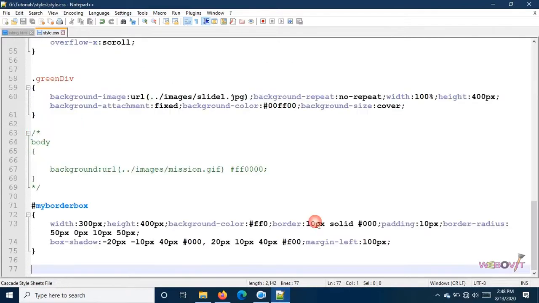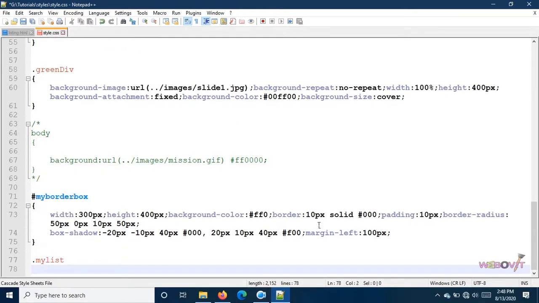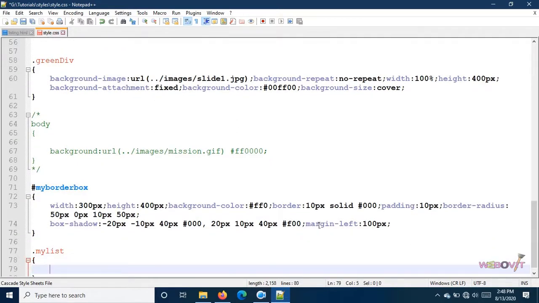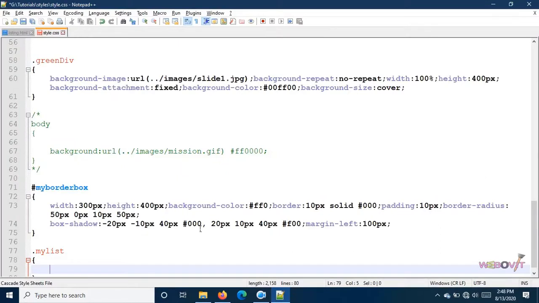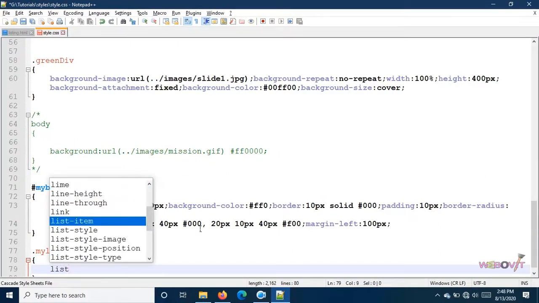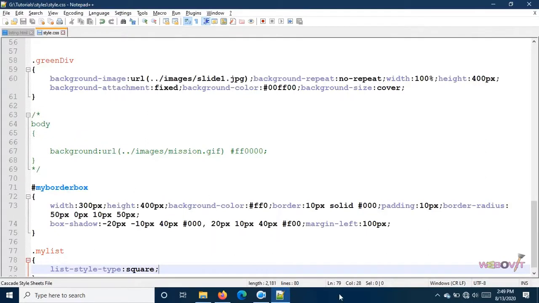So mylist is the class, you know already. For a class we use dot mylist. Inside, we want to change it from the default one, which is this, to a square or circle. So we will type list-style-type, and it will be square in this case. Now it has become square. So this is how we have done this using a class.